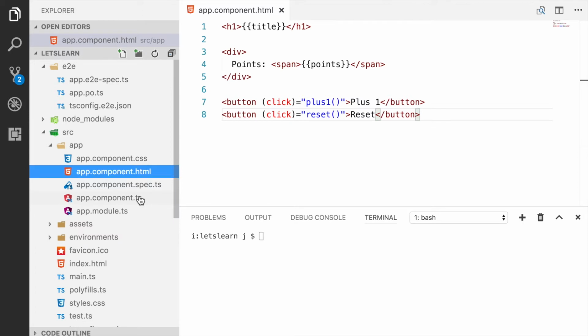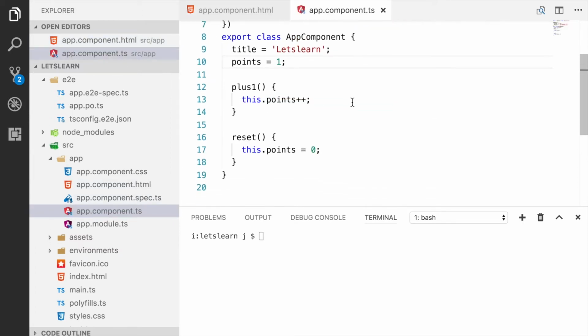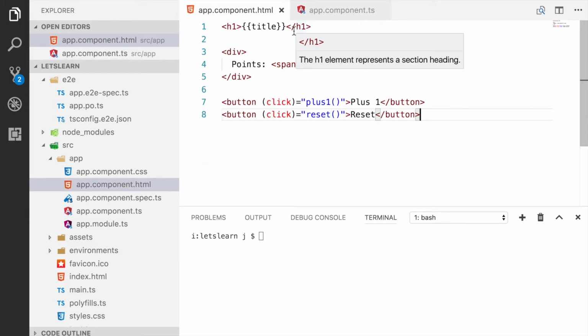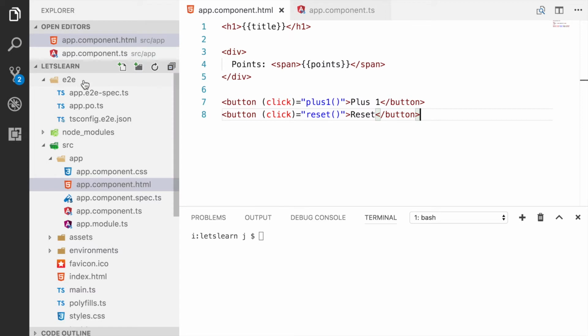If we look into the TypeScript, we have the representation of this in the component class with the title variable and the points variable starting at 1. Then we have the function +1 increasing the points variable, and the function reset setting the points to 0. If we want to test this application, we go into the e2e folder, which is provided by Angular CLI. There we have two files for our main page. One is the so-called page object, and one is the end-to-end spec.